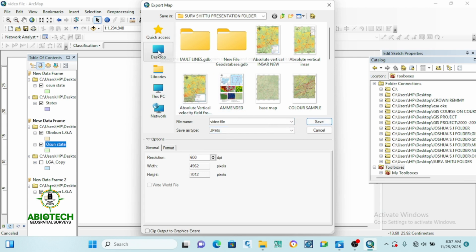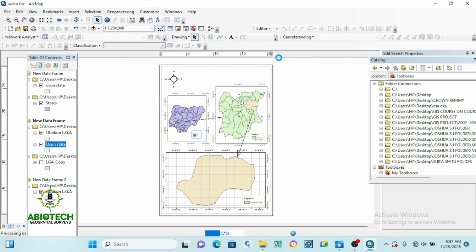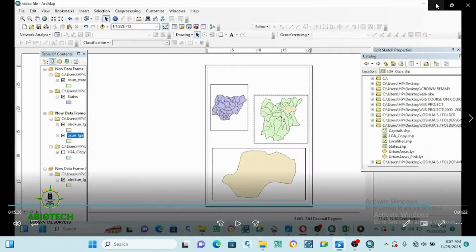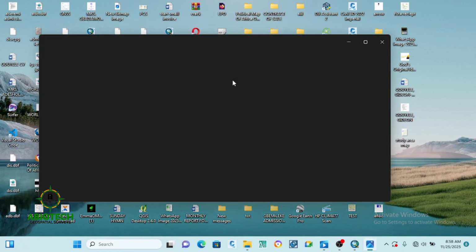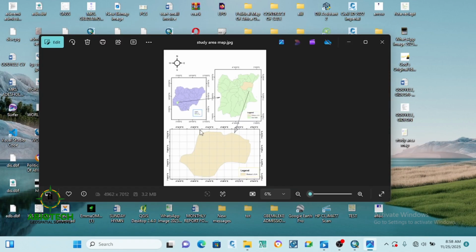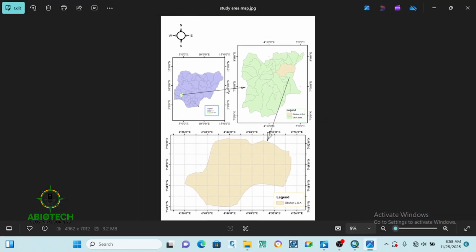So then you make sure you have a designated folder. I'll be saving this on the desktop. Alright, and you can just give it your name. Let me just give this study area map, and you save. So with that, we have been able to create a study area map. So let me just show us the study area map here. Right, so this is what we have just created on that section. You see now it's looking sharp and beautiful. So you can as well create yours. I can tell you can do something very better than this.